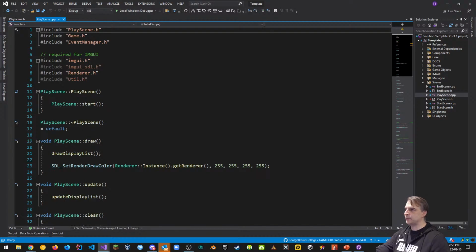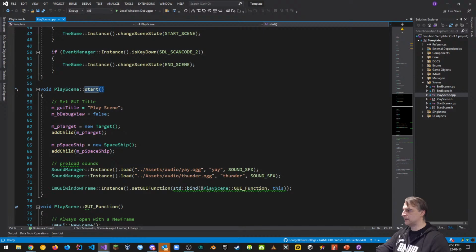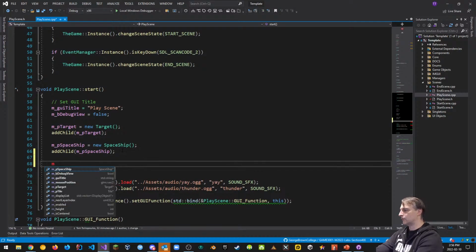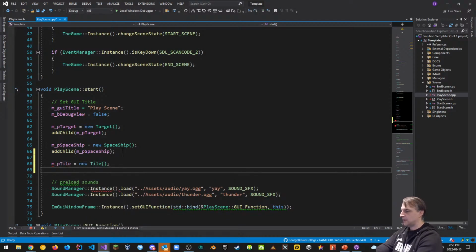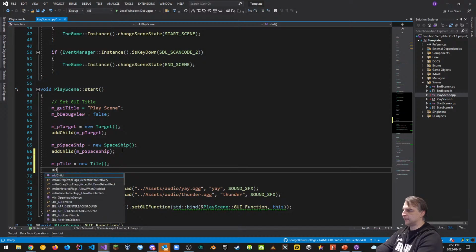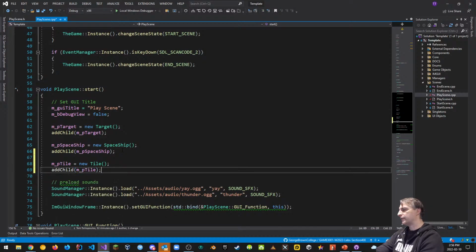So in the playscene.cpp, I want to go with the playscene scope, and I'm going to jump to the start scene. So here's my start scene where I have my target and my spaceship being shown. Let's make a tile. Let's see how we can do this. So m_pTile is equal to a new tile, right? We want to add child the tile. That's okay, but that doesn't really do anything.